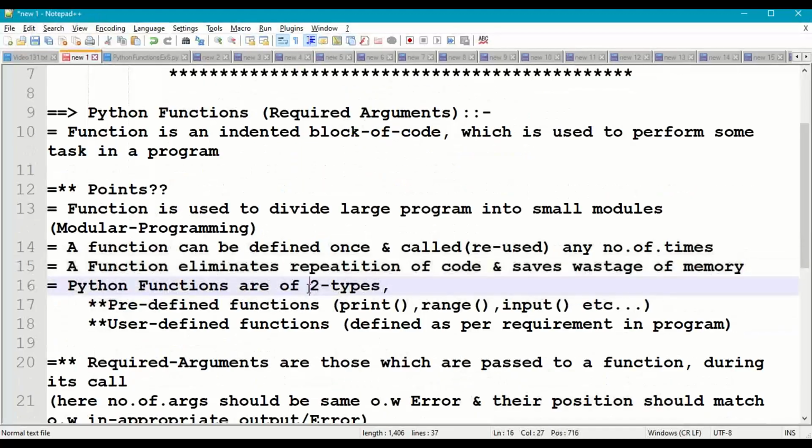Functions are of two types: predefined functions and user-defined functions. Predefined functions come with predefined library modules with Python software, for example the print, range, and input functions. And user-defined functions are defined as per the requirement of the developer or user in a program or application.